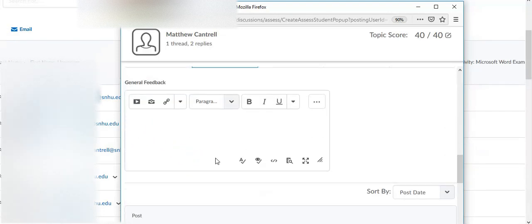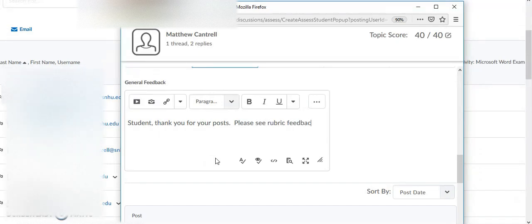And now I can leave an overall feedback. I might write something like, "Student, thank you for your posts. Please see rubric feedback." Now you might like to give something that's a little bit more specific to this discussion and goes into a little bit more depth about what this discussion was all about and why it was valuable and some key takeaways. But for now, this is just a placeholder. Whatever I put here is what students are going to see next to their grade in their grade center.